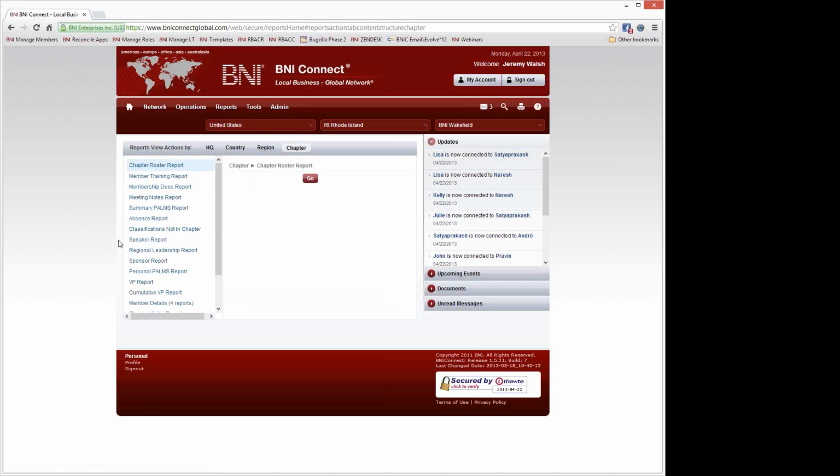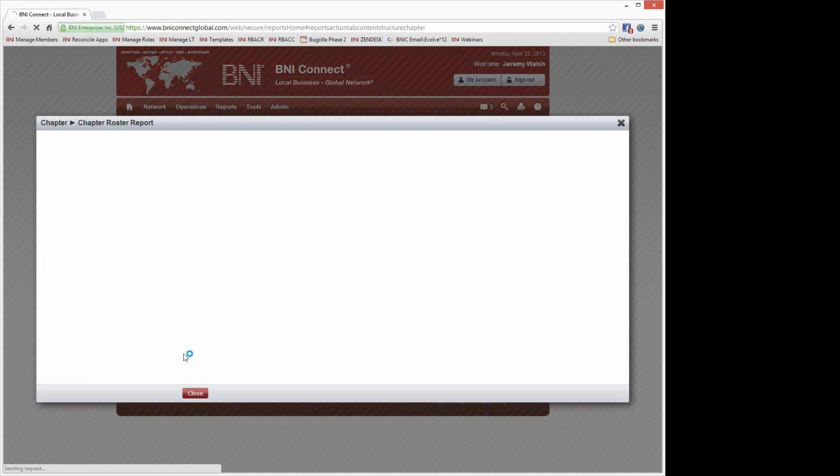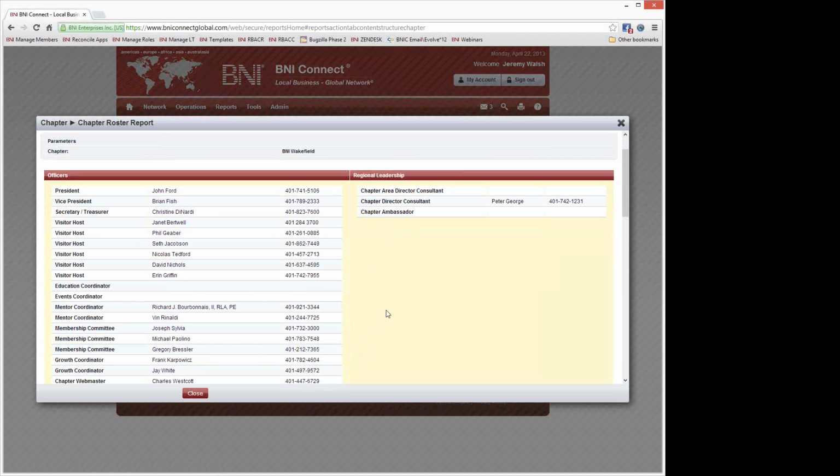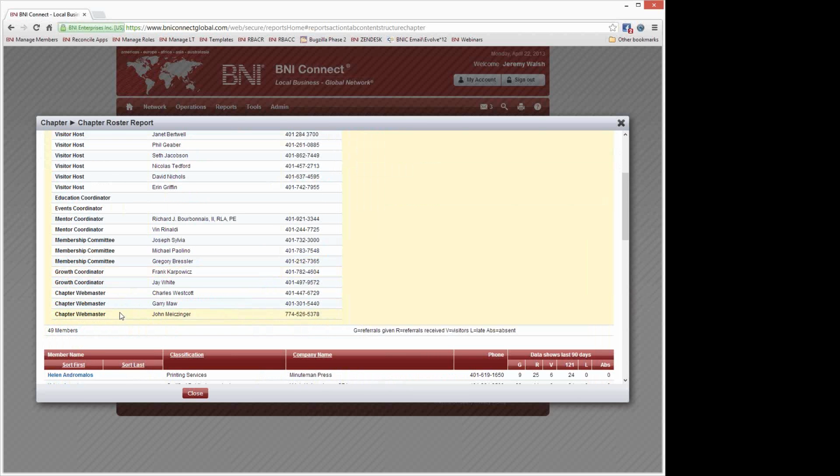The very first report is the chapter roster report. So this will show you all of the current members of your chapter, but there's also some other great pieces of information in there. By clicking on the report, what I like about this report is that it also will show us all of the people in the leadership team. So not just the president, the vice president, the secretary, treasurer, but all of the visitor hosts, the mentors, the mentor coordinators, the membership committee, growth coordinators, all of the people that hold positions in my chapter.